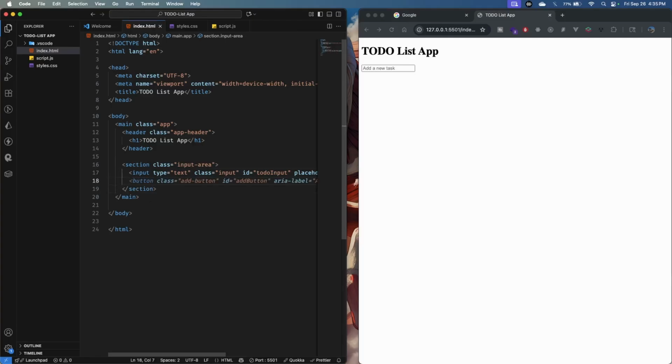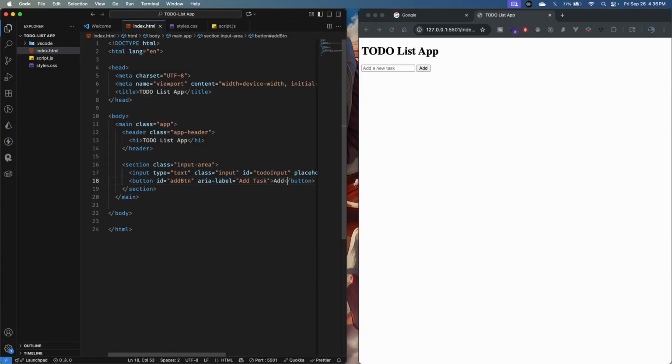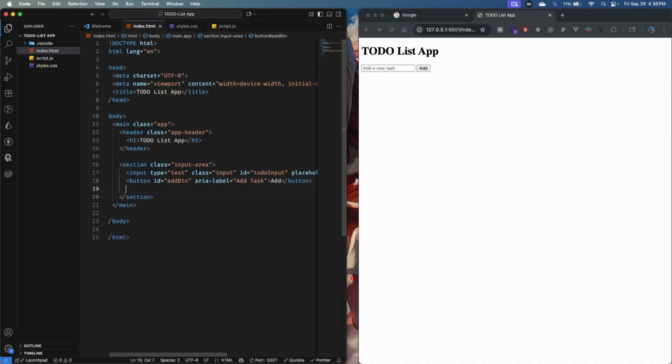Let's create a button. This button is going to have the ID of addBtn with an aria-label of "add task". The text of the button is going to be "Add". You see here we are getting the Emmet resource here.